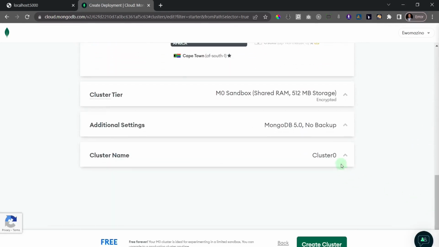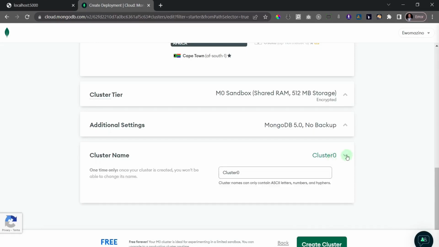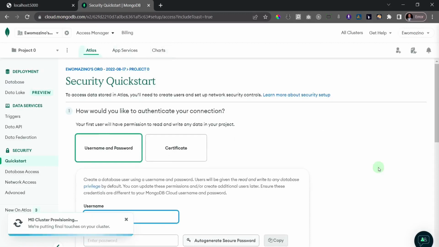All right, then I'll change my cluster name. So this cluster name, it's always Cluster0. So maybe I'll just change it to something that makes sense to me. Maybe I'll just say my name, Trust cluster. Okay, there shouldn't be any space, so TrustCluster, and then I'll click on create cluster. It's going to take a while, so let me just hold on for it to finish. Oh, okay, great. That was really fast.